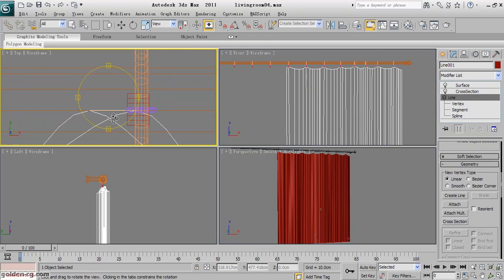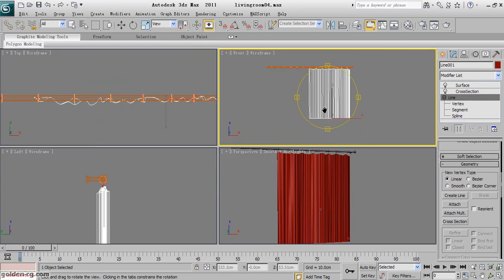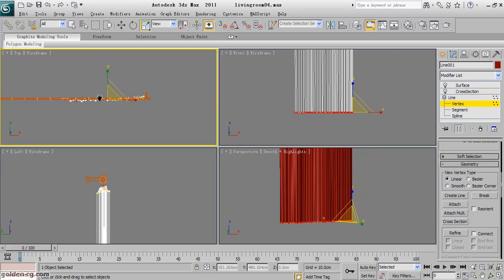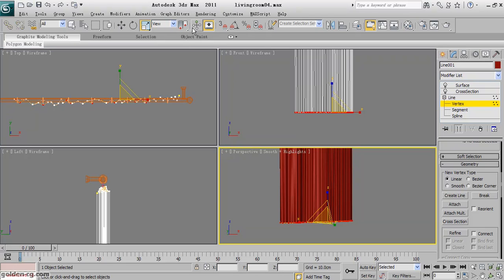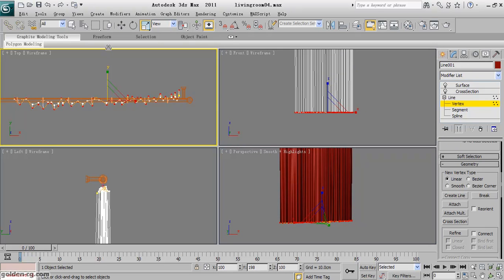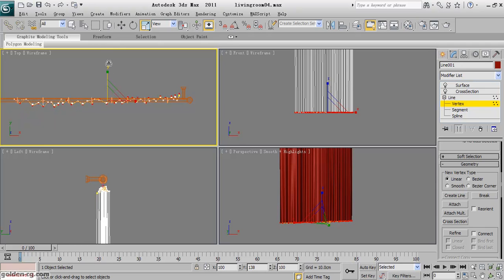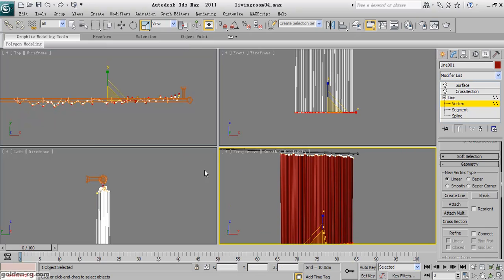Maybe at the bottom I can select them and make them wider. Just see if it is moving or not. You can make this variation or even make it less, compared with the top.